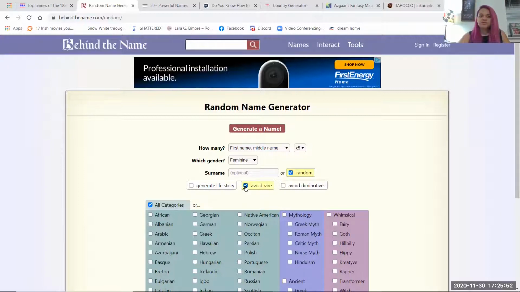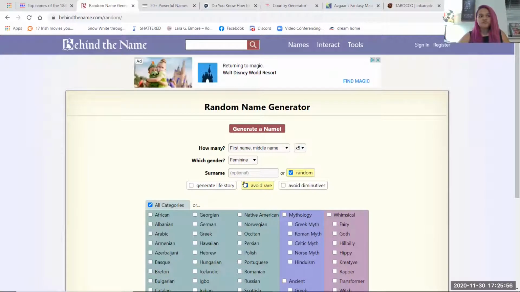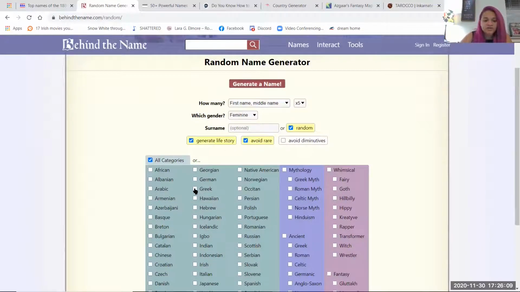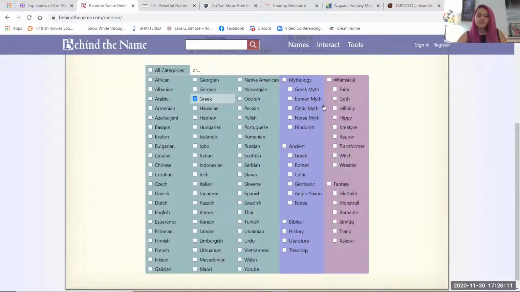names because I want my characters to be relatable. And so I just want more of a contemporary and run-of-the-mill name. And you can generate a life story, which is pretty cool. So we're going to go down here, and we're going to click Greek, because that was the example.